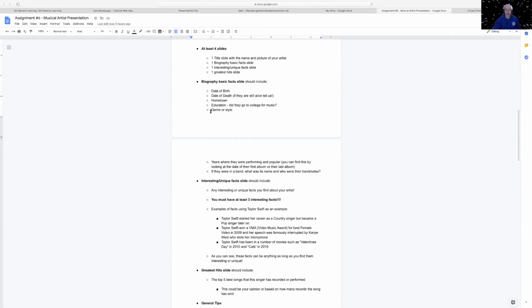You should put their genre or style of performing. So that could be like country, rap, hip hop. This one is a little tricky. The years where they were performing and popular. So in other words, the years that they were relevant. And you can find this by looking at the date of their first album versus their last album. What were the years where they were really producing music and releasing it to the public? Or if you could find the tour dates, all the tours and live performances they did, you can get a sense of what decade they were really popular in.